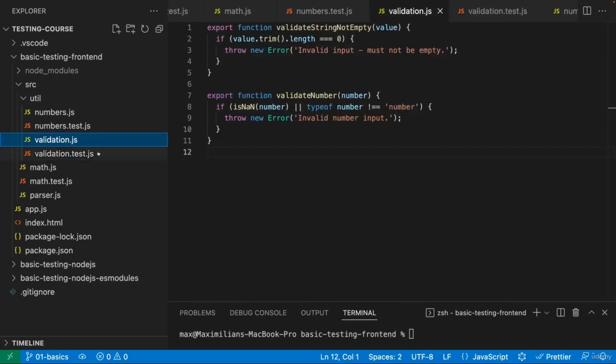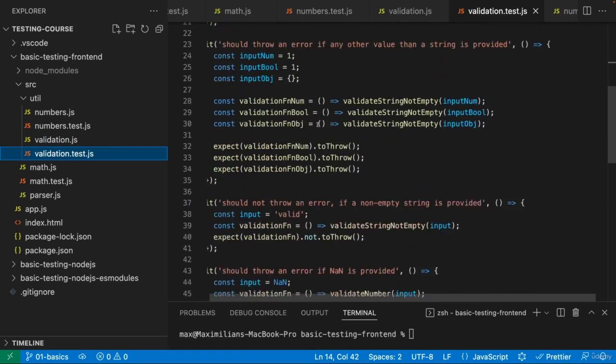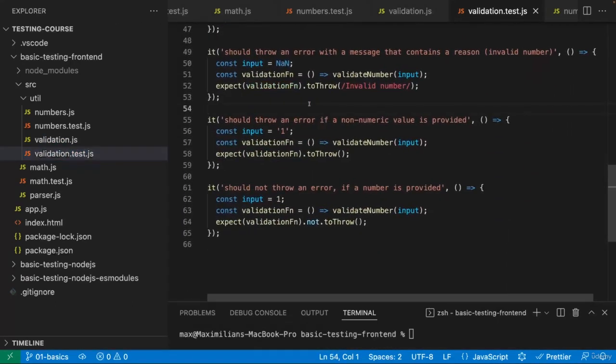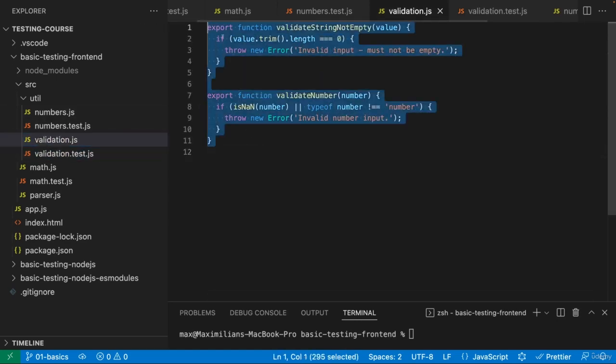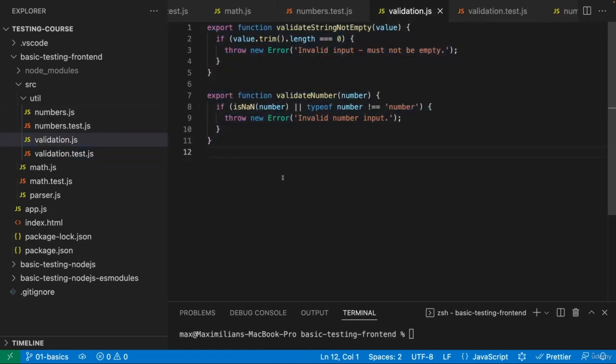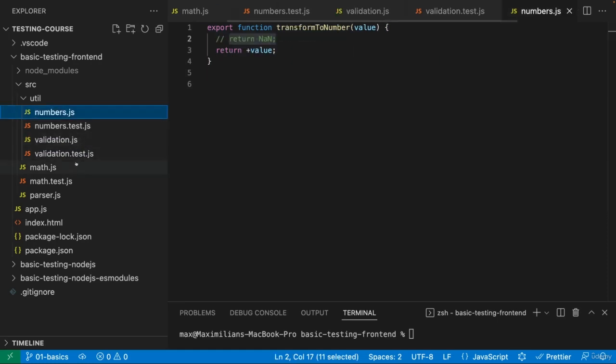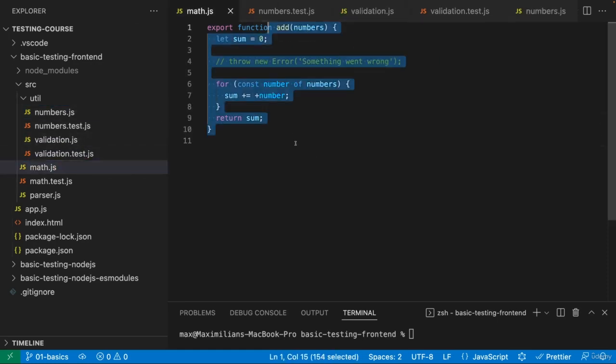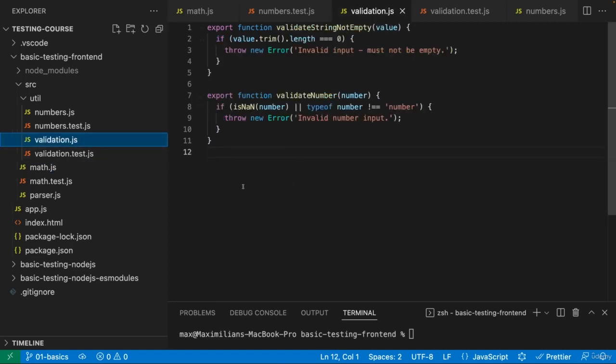For this validation.js file, I added a bunch of tests. And it's not uncommon that you have many tests in one testing file, because it's not uncommon that you have multiple functions and therefore multiple units in one and the same file. In numbers and math, we only had one function each, but that's not necessarily the default. It could be, but it's definitely not abnormal to have multiple functions and therefore multiple tests.